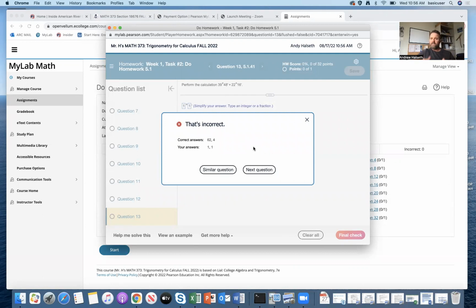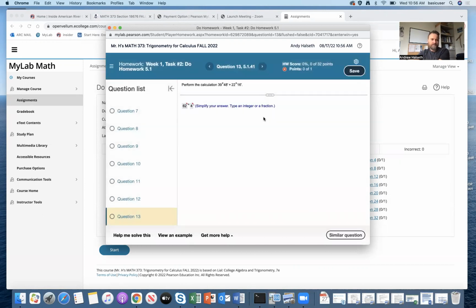So in other words, you can just keep trying questions until you get it right, and then you'll get full credit. So it's good for practice, right? That's what homework's all about, is practicing this material. Okay, so that's a pretty brief overview of homework.